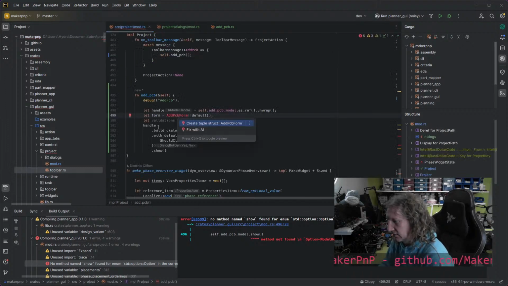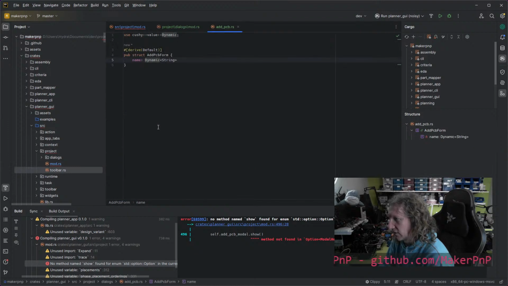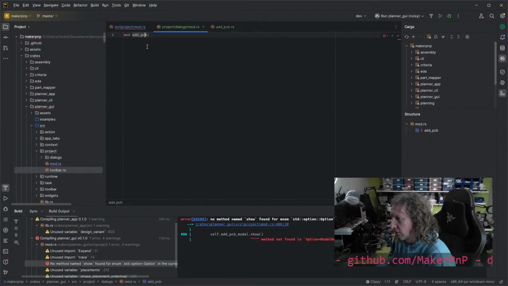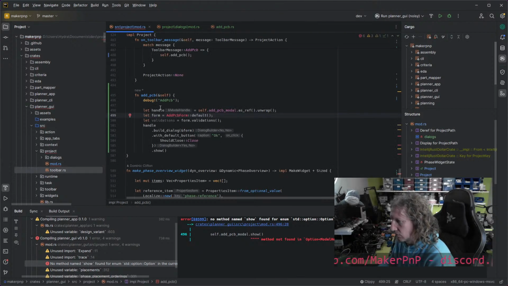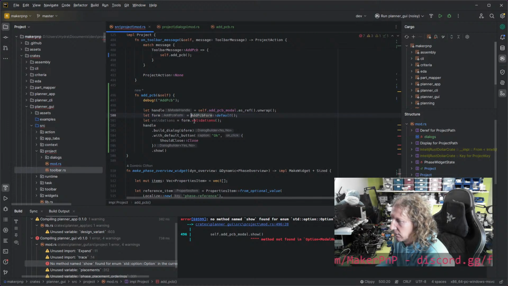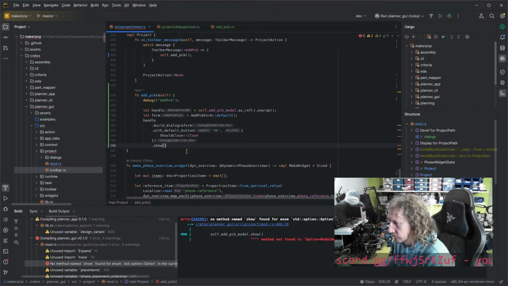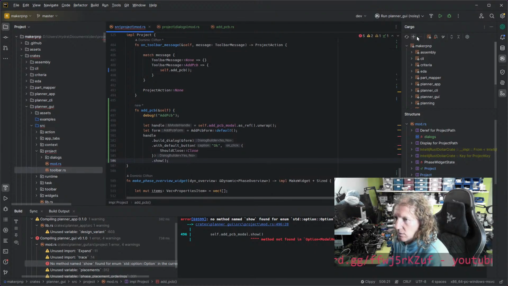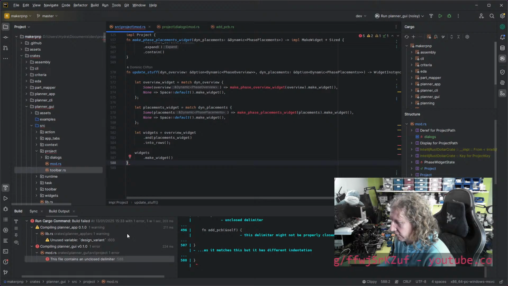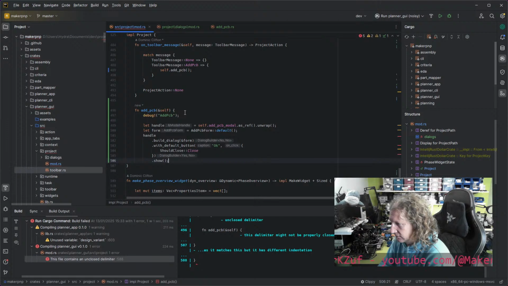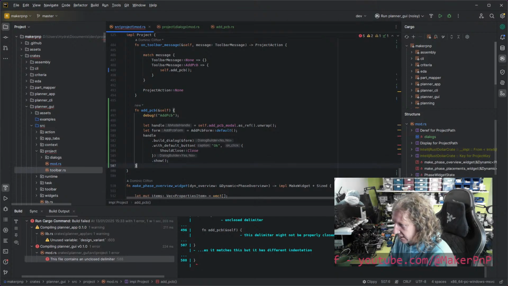Right. Why can't I import this? Is it because this needs to be public? No. Yes. Okay. And we need to be able to get some validations from it, but we're going to come back to that. What happens if we try and compile it at this point? Right. Unclosed delimiter. Oh, it does. Why? Where? What's... Oh, I see.